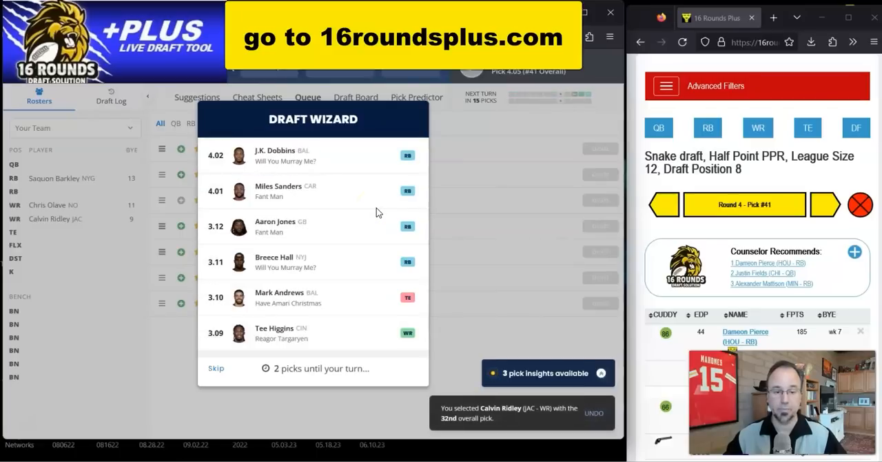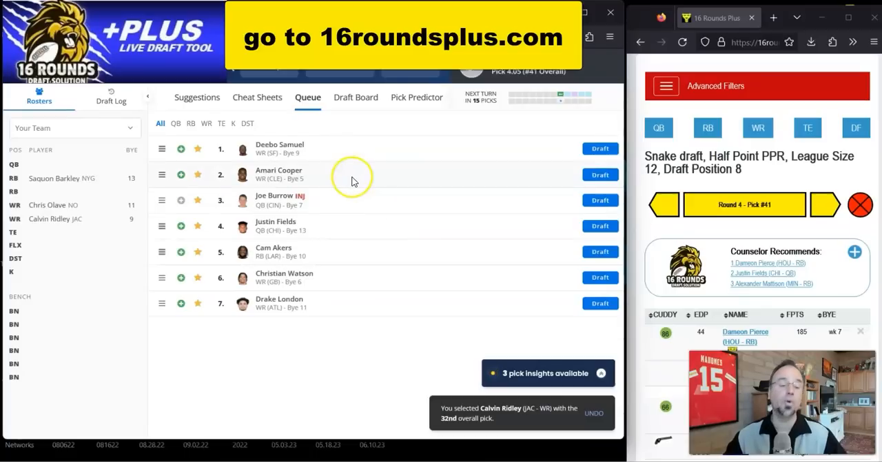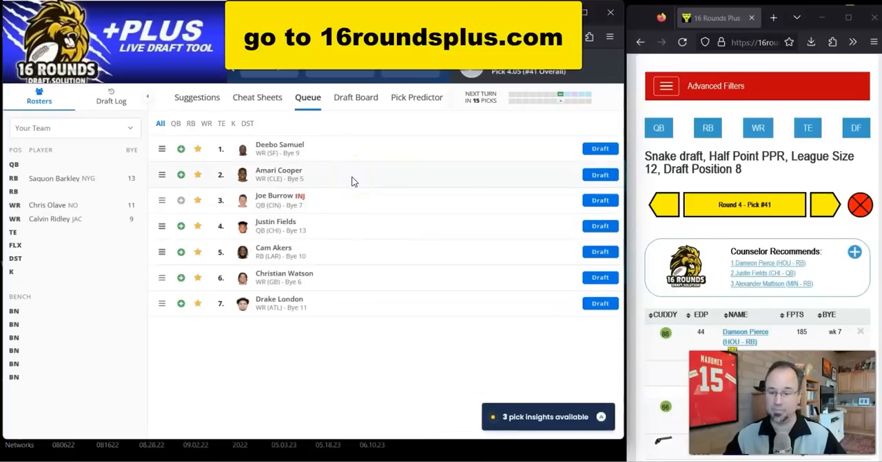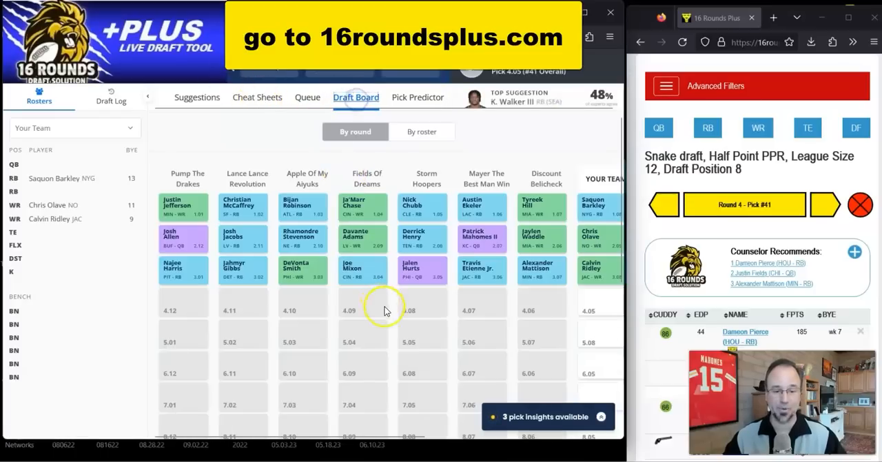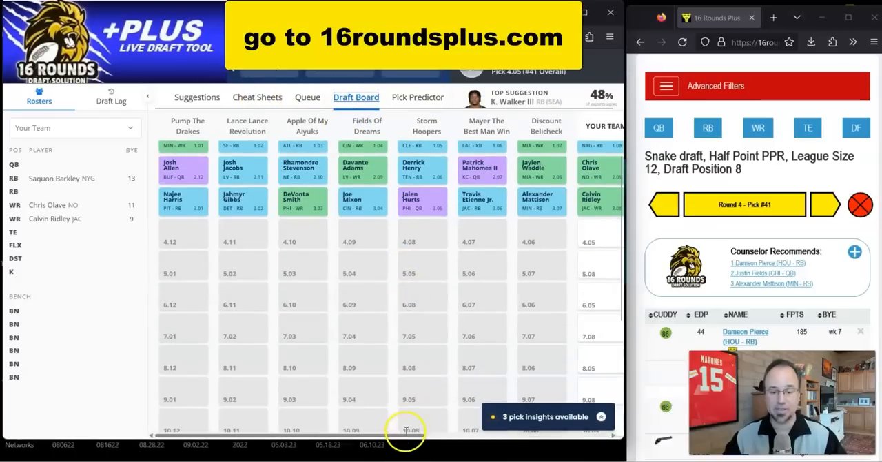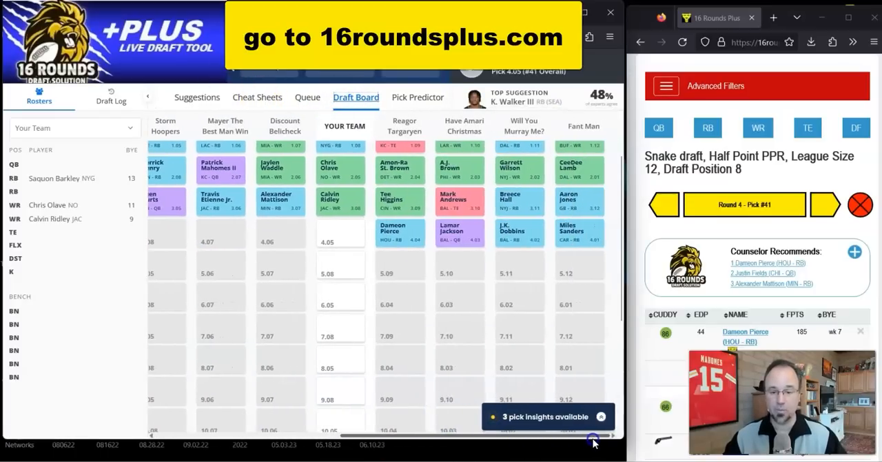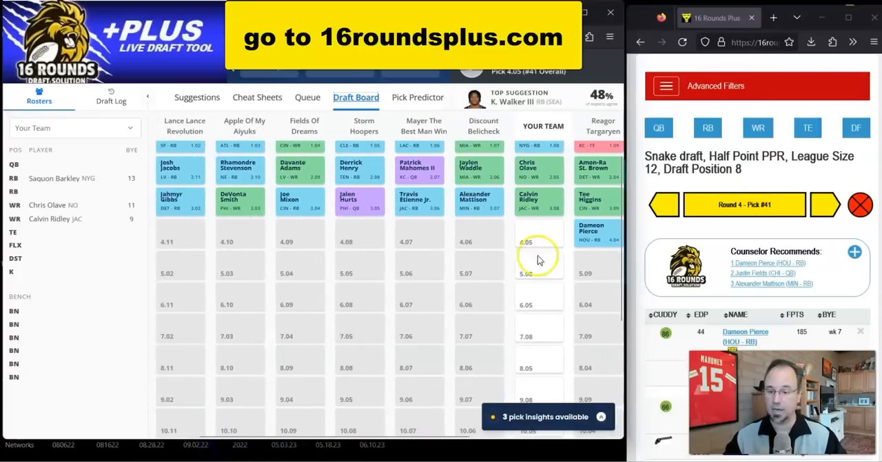See what happens here. So, of course, Pierce just went off the board. Of course he did. I figured that was going to happen. Let's look at the draft board here. So after I took Calvin Ridley, it was T. Higgins, Mark Andrews, then Breece Hall, Aaron Jones, Miles Sanders, J.K. Dobbins, Lamar Jackson, and Dameon Pierce.